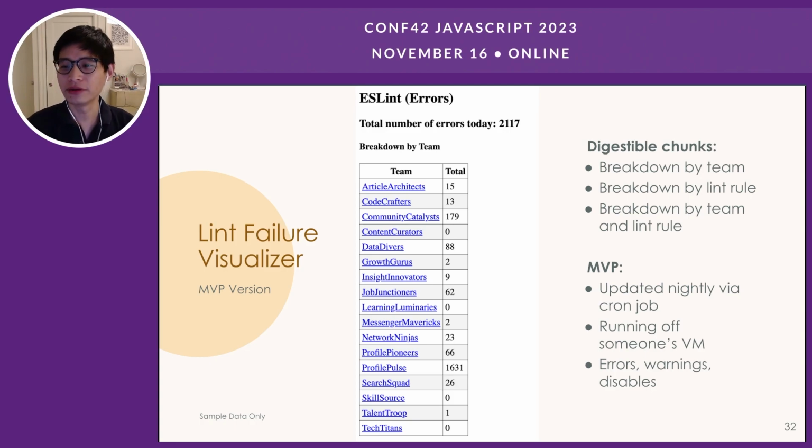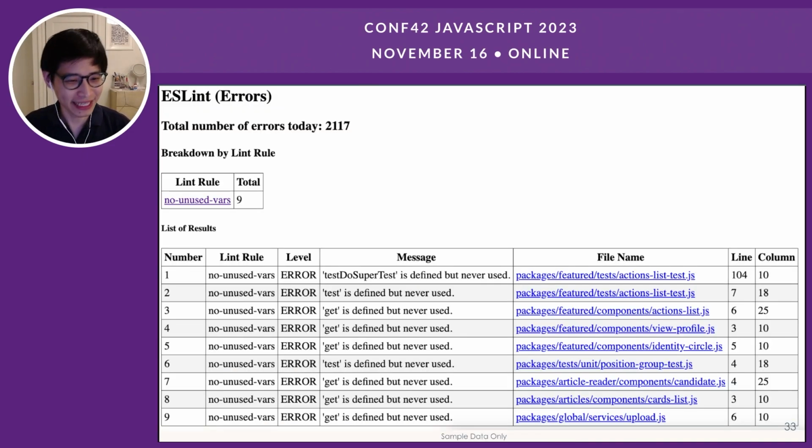For our MVP, it updated nightly via a cron job that just ran ESLint. It ran on someone's VM machine, which was interesting during COVID. And we counted errors, warnings, and disables. In this presentation, we'll really just focus on errors. Here's a drill down view of a single lint rule and the files that have this particular lint failure. In this case, it's no unused variables.